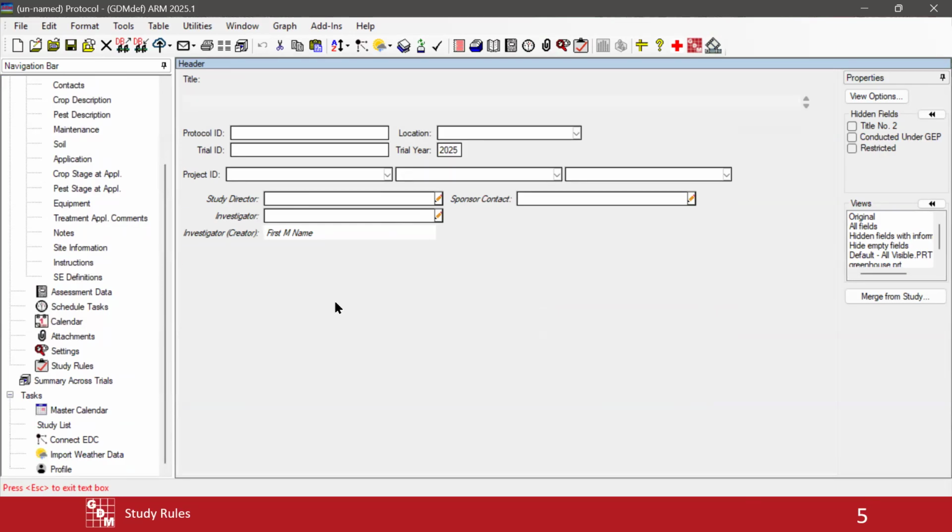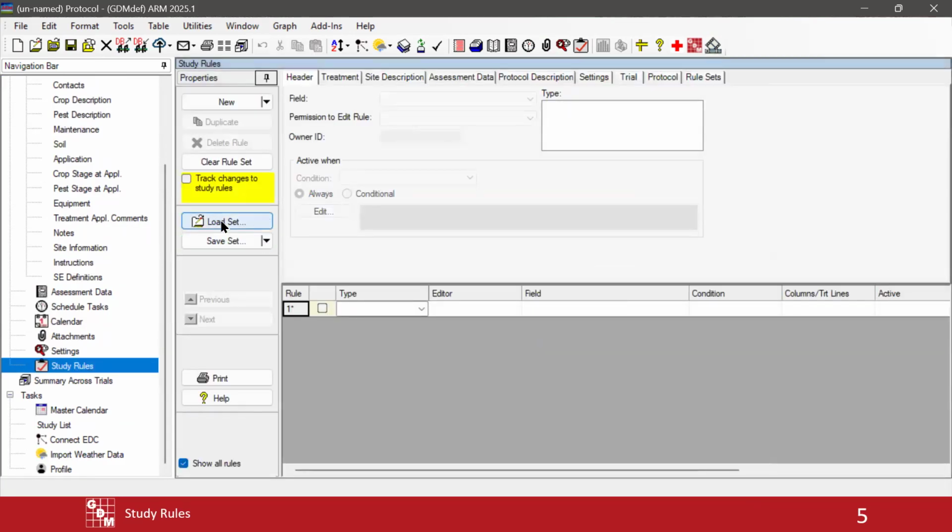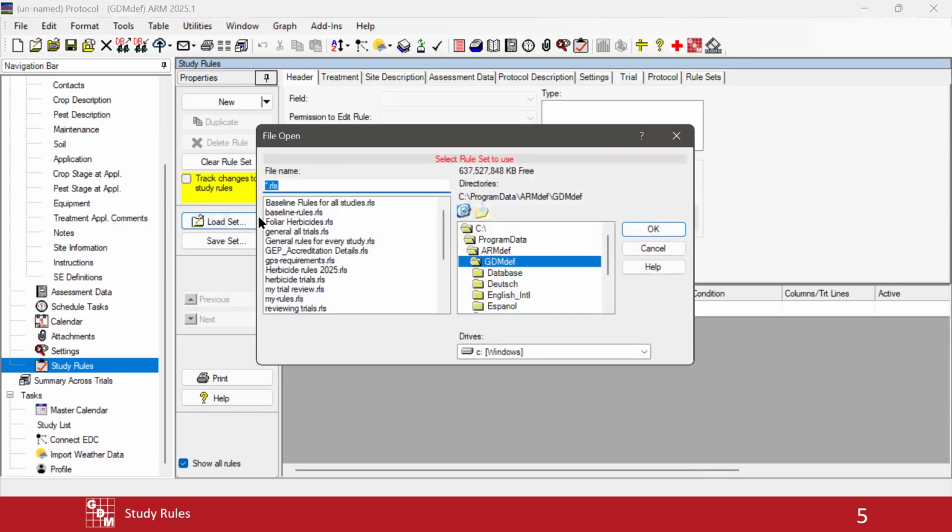Then on the rules editor, I can load in a set. So I can go find that herbicide rules 2025. And here on the screen, you can see that the longer sentence I can write shows up here. So I can click between them to remind me, what was the point of this? What am I trying to do?